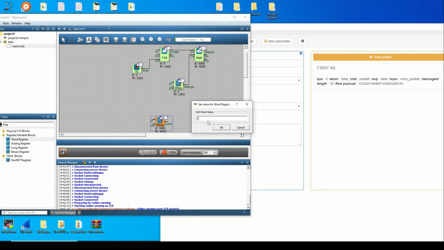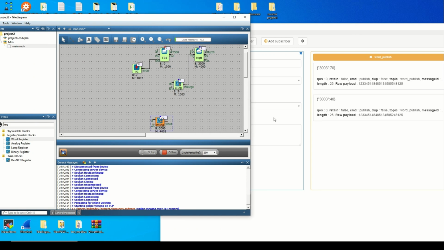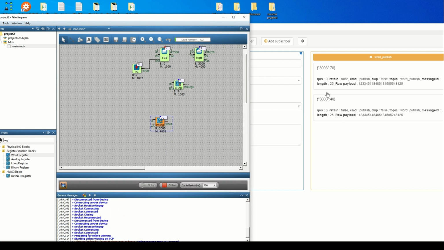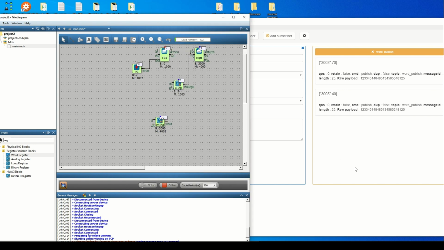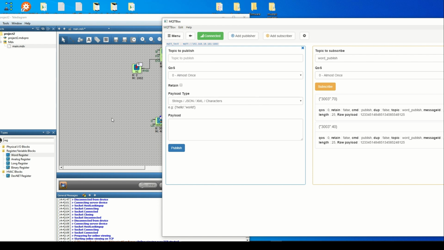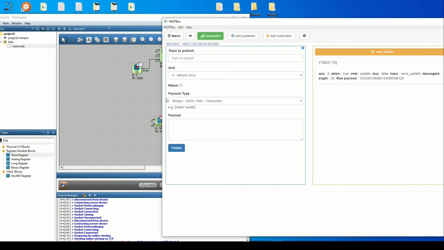Let's send another value. When we come back and right-click again, let's enter a new value now. We enter the value of 70. As you can see on the screen, we have entered the value of block 3003. That is, here the PLC is publishing. In the relevant program, we can observe it in the subscribe area.